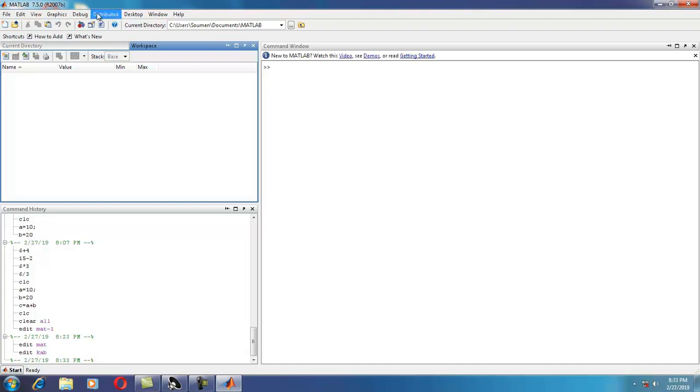This is the menu bar. This is the submenu. This is the title bar. Okay. This is the command window, where we can write our program or any arithmetic calculation, just like a calculator. Okay.